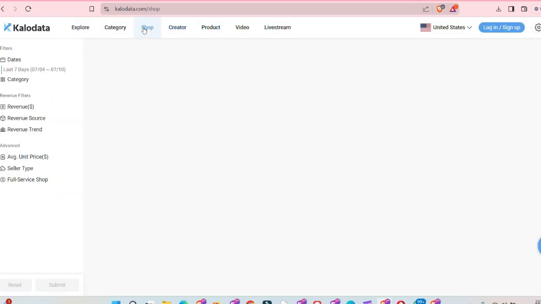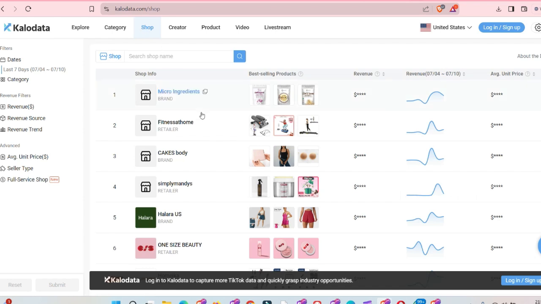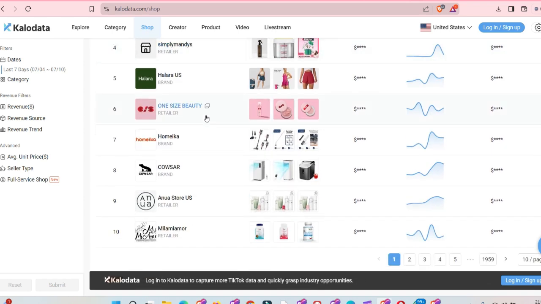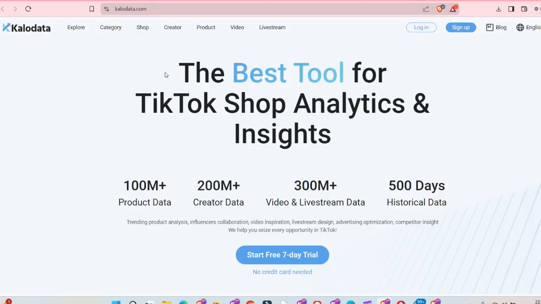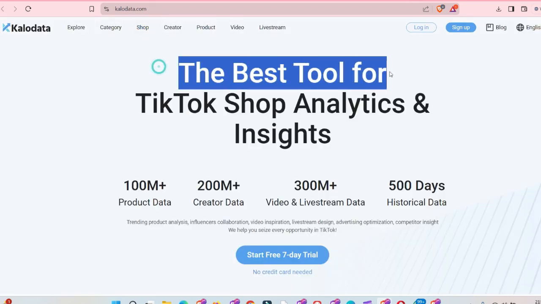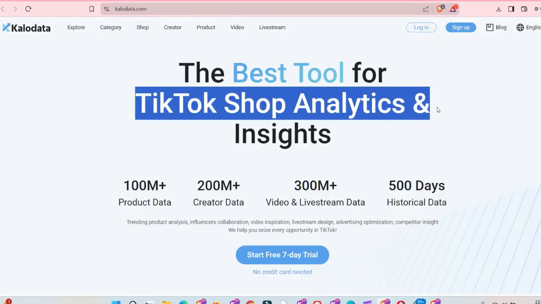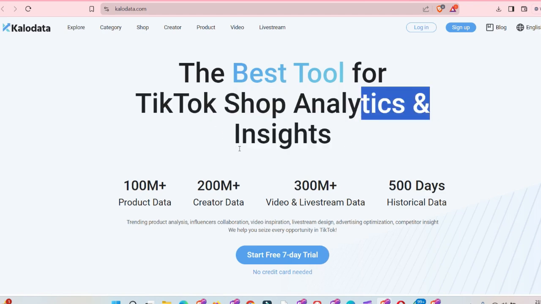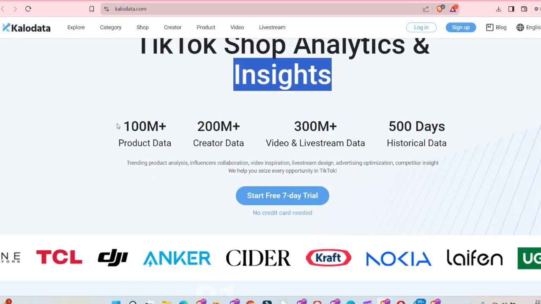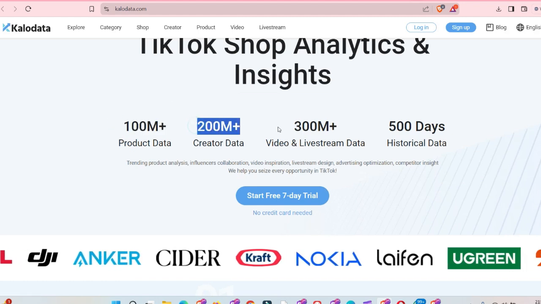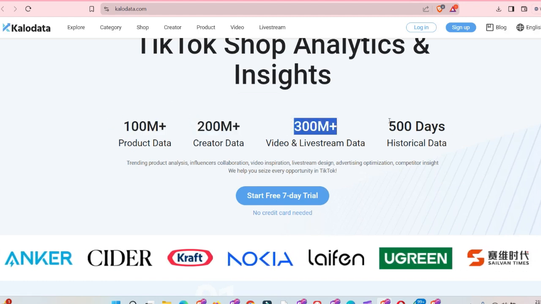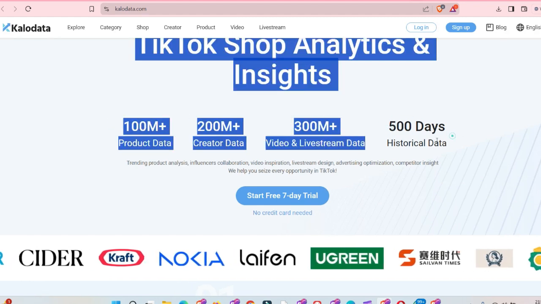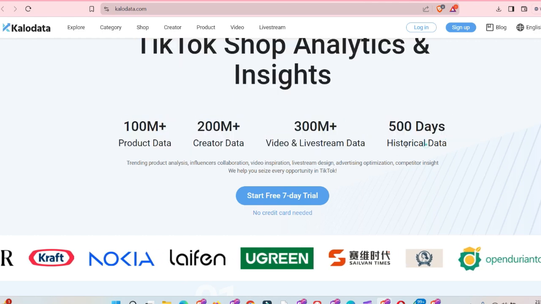Optimize your captions and hashtags. Use hashtags that are trending in your niche and write captions that encourage engagement. For example, can't believe how much this gadget has simplified my life. Hashtag TikTok made me buy it. Hashtag lifehacks. Track your performance. With Kalodata's analytics tools, you can monitor how well your campaigns are performing and make adjustments as needed. This ensures you're always improving and maximizing your earnings.